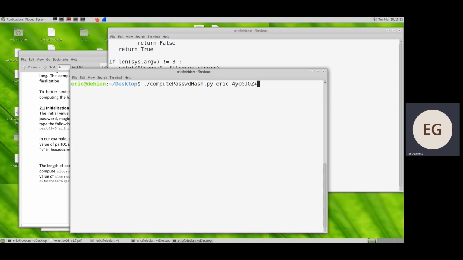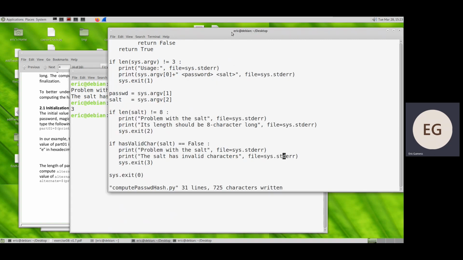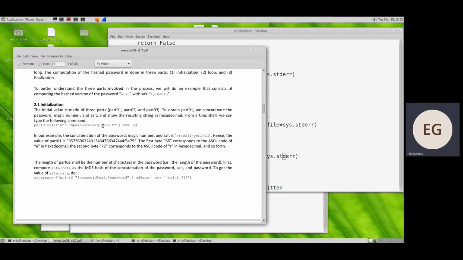Let's do it again. So look at the salt has invalid character. And of course, if I ask what is the return status is 3. Okay, so we check everything. We check that here we have 8 characters, they are valid, that the person specify the password and the salt. So now we can go and see how we compute the first part.